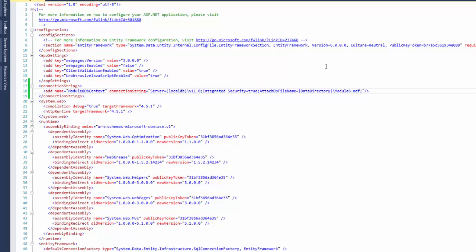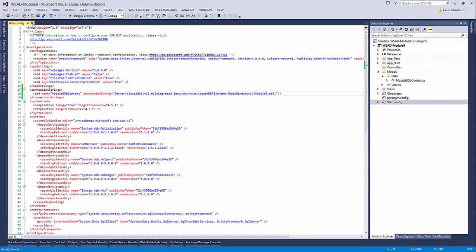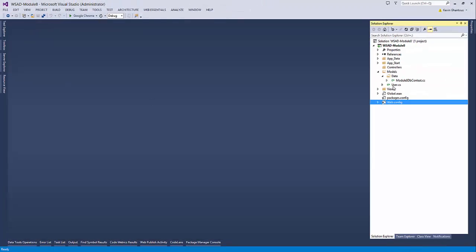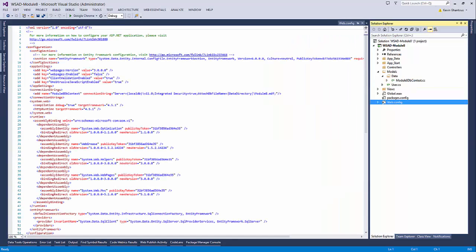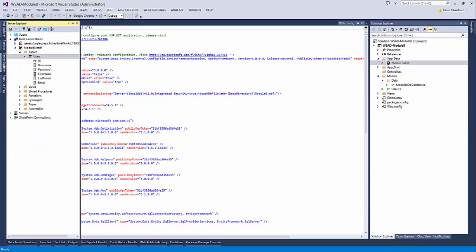So in this video, we've gone through and kind of done the setup process for getting our authentication in place. We set up our user model, our user DbContext, we added our connection string, we also created our Module8 MDF database, and then added a users table with the appropriate fields. So we have our username, password, first name, last name, email, and then our ID, primary key.